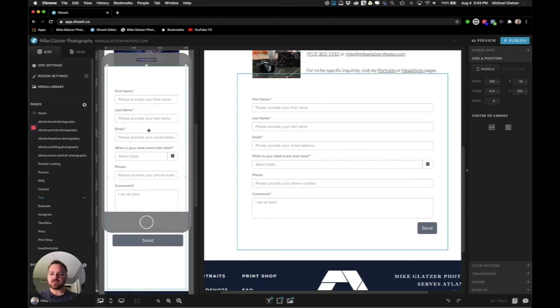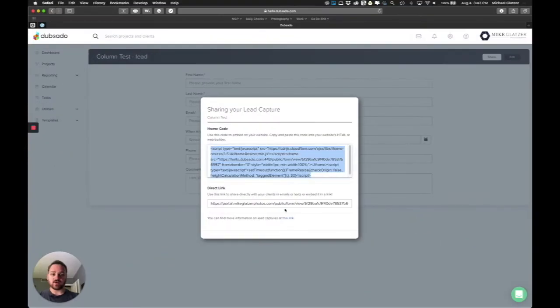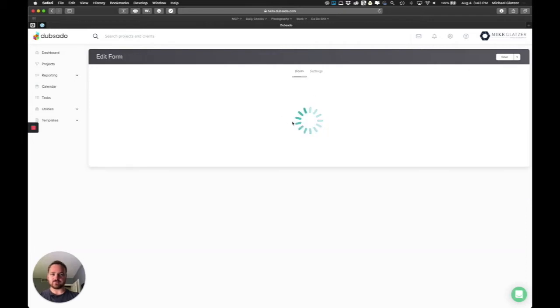So as you'll see, it flows really nicely. It's just 1, 2, 3, 4, straight down the line, kind of exactly what we had with the actual Dubsado form builder, right? So that's great. However, what if on the desktop version you want to have first name next to last name and all that kind of stuff? So let's go to edit.